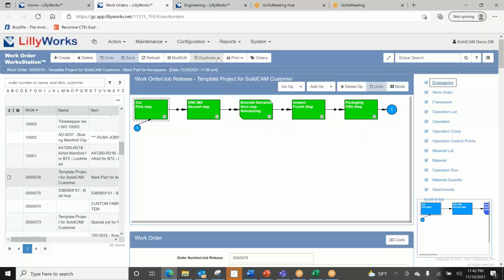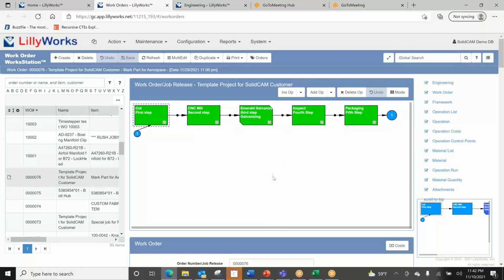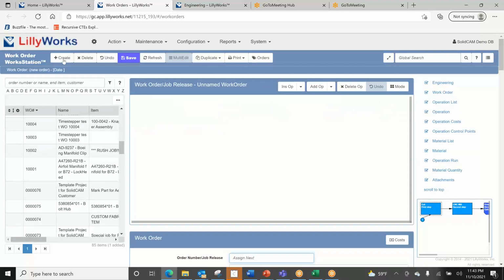So 2 ways so far. We've shown you creating a work order by copying an existing work order, or creating a new work order from an engineering model. How about if we wanted to create one just plain from scratch? Well, we can certainly do that, and you can do that by hitting the create button. And now it gives me a blank slate.